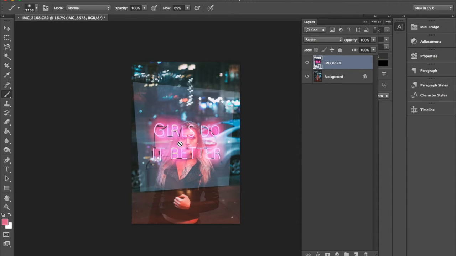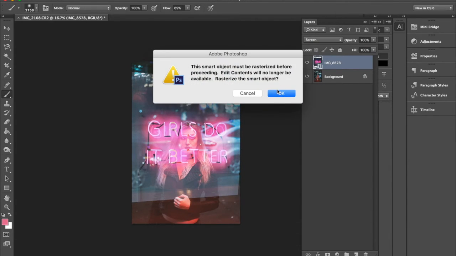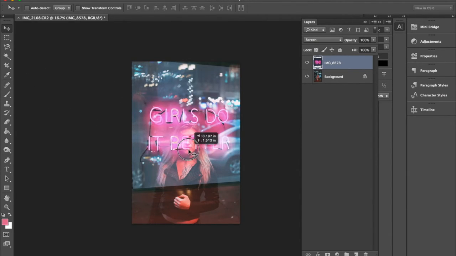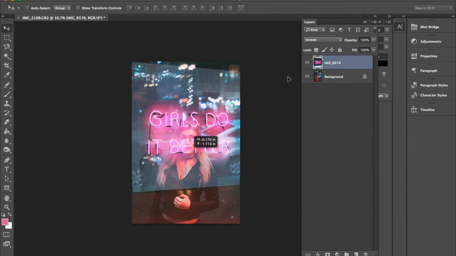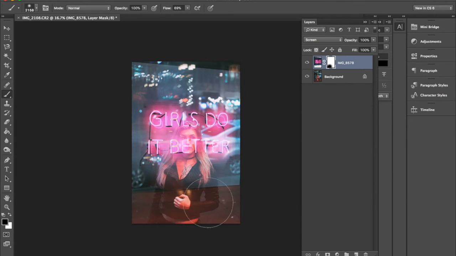So we'll do that, and we will just make it a little bigger here. Okay, let's move it up here. And now we're going to make a mask, and we'll simply erase. Get a really big feathered brush so that it doesn't leave any hard edges there, and then we'll just erase the hard edges on the other picture so that it looks better there.